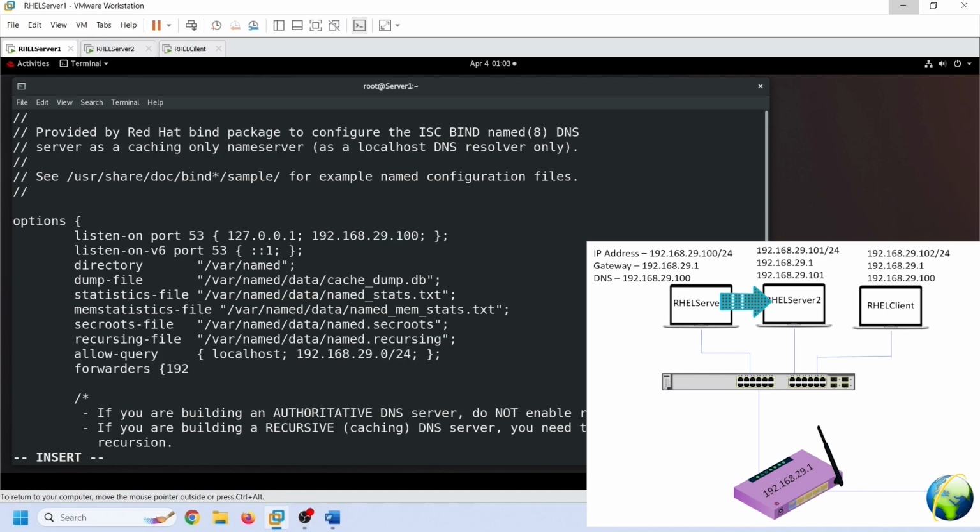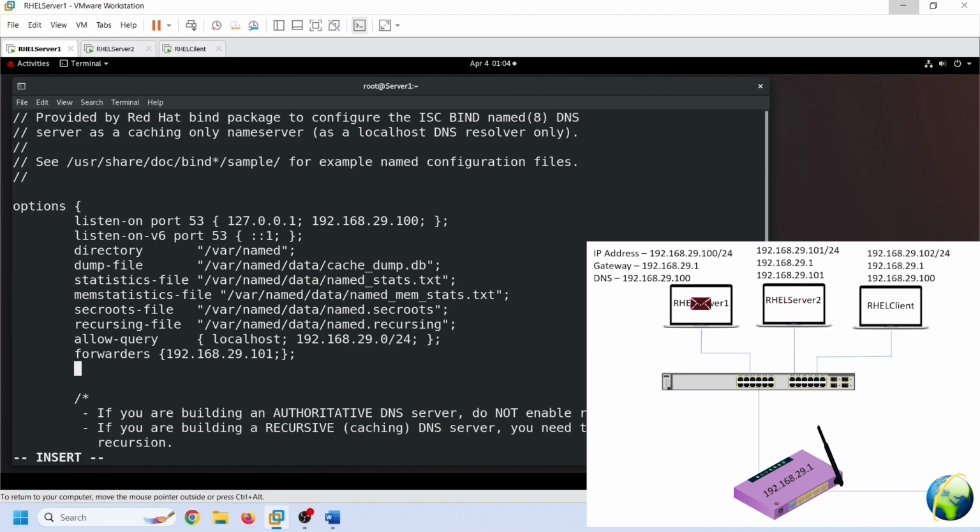In our lab, we will configure the caching-only DNS server on our RHEL server 2. Our RHEL server 2's IP address is 192.168.29.101. Therefore, we will add this IP address to this option. A DNS forwarder forwards DNS queries to the configured caching-only name server.